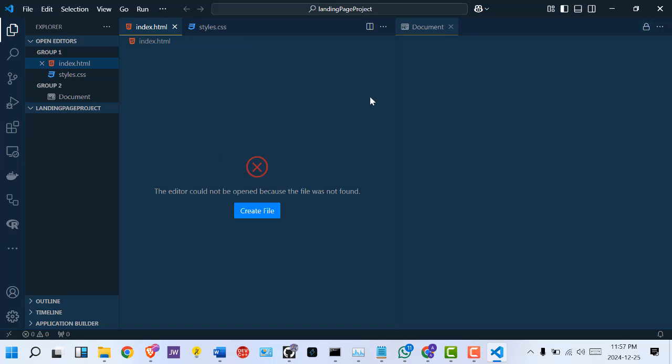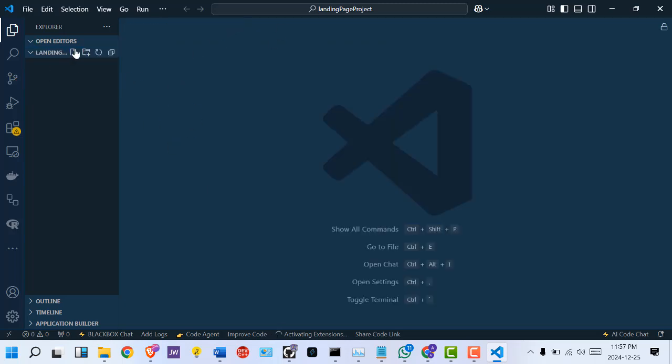Good. Now I have an empty workspace. Let me close this. Good, I have nothing showing here. So I'm now going to create my index.html file.